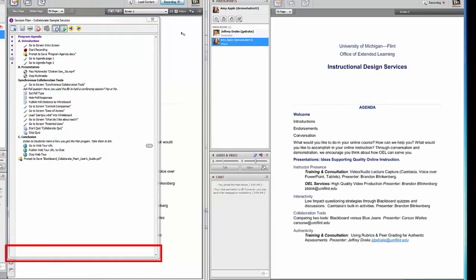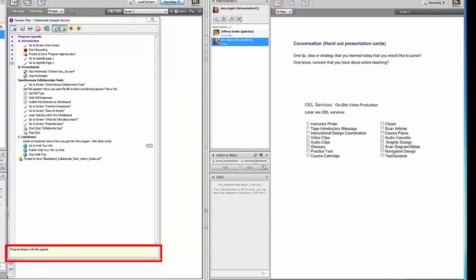Let's see how Amy sees the agenda slides. Page 1 and page 2. Going back to the instructor screen, before viewing content slides, I like to show a movie. Click the Forward button and observe the movie playing simultaneously on both views.